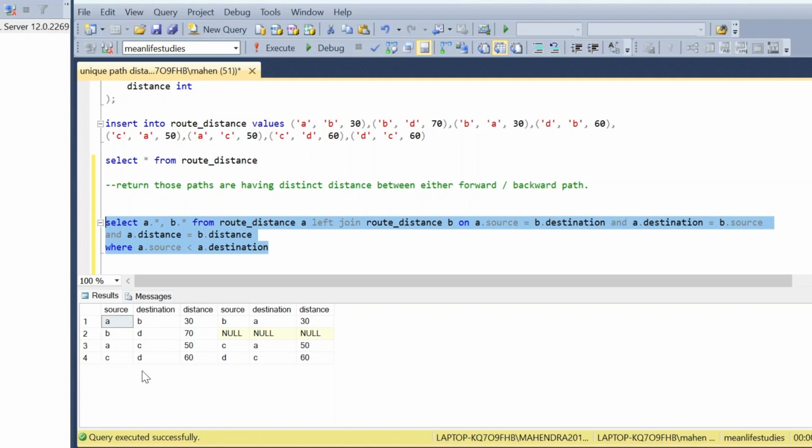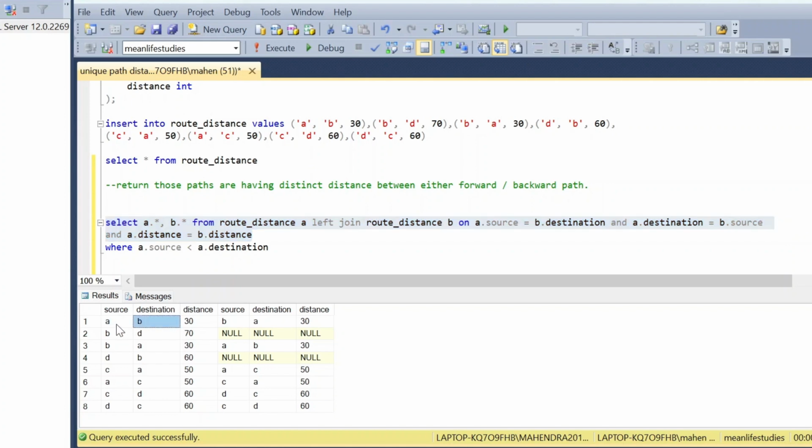we're having a few. Now you can see here, A to B we are getting, but we are not getting B to A, right? B to D you are getting. A to C we are getting, but we are not getting C to A, right? C to D we are getting, right? But here we are losing D to B, right? Now if I remove this condition and we execute up to here, you can see A to B we need to get, right? But we should not get the reverse path because of the same distance.